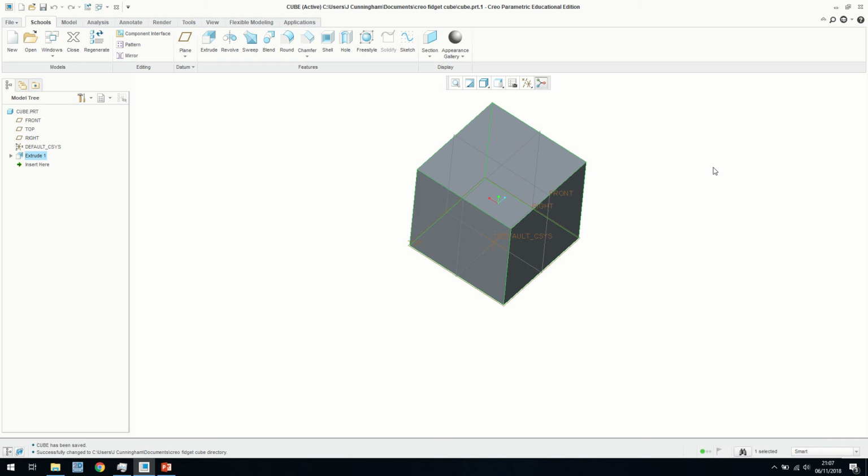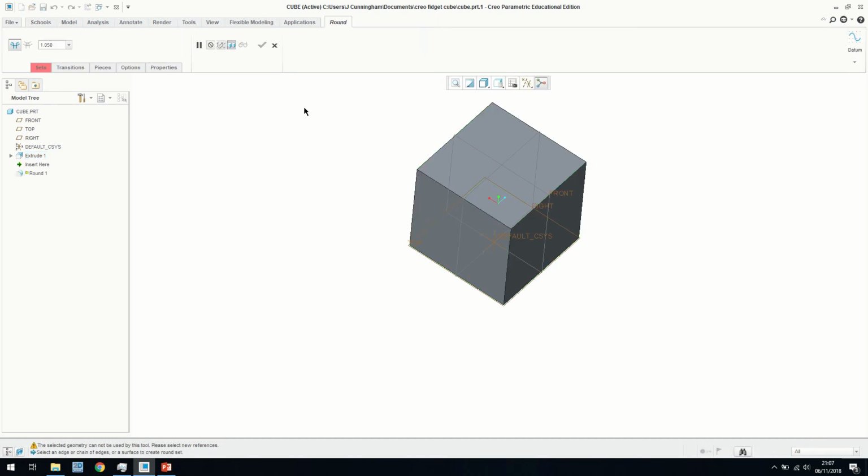Okay, so I've got my cube here now, but I want to show you a few other things I can do to it once I've got it. So I want to round off the edges, and I also want to shell it so it becomes a hollow shape. So if I select round up here, okay, I can click on an edge and it rounds it off.